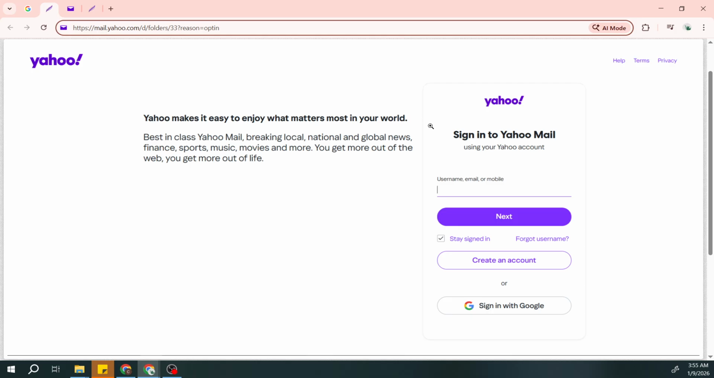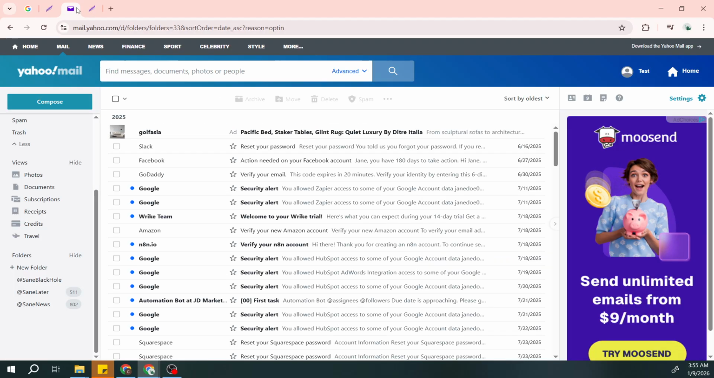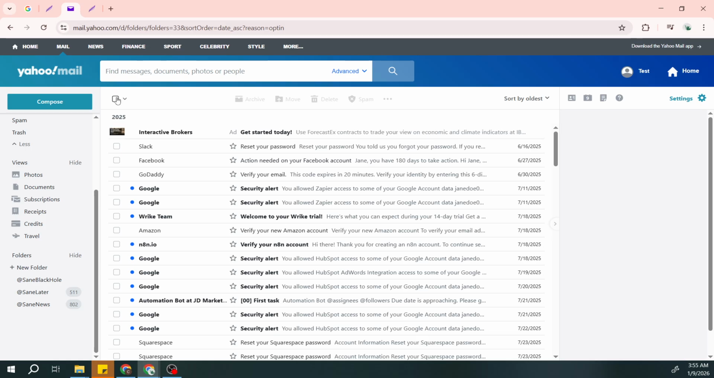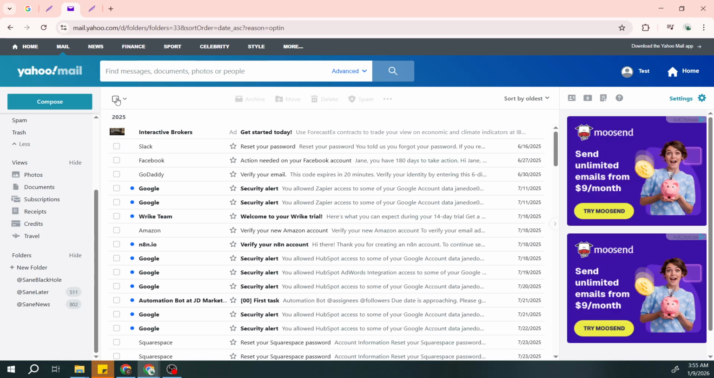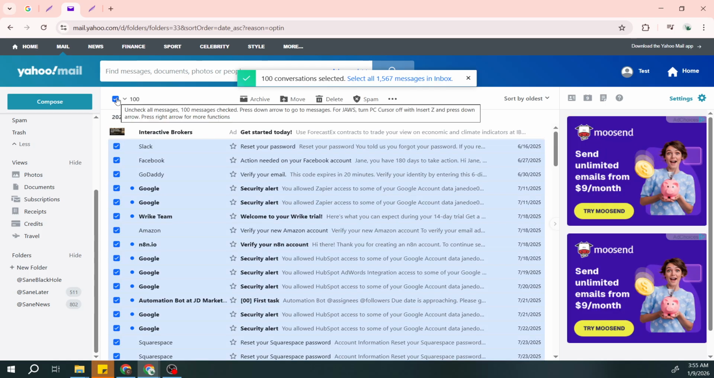Once you're in, look at the toolbar above your list of emails. On the far left, you'll see a small square checkbox sitting just above the first message. Click that checkbox. At first, this selects only the messages currently visible on your screen. After you click, a message bar appears at the top of the list.